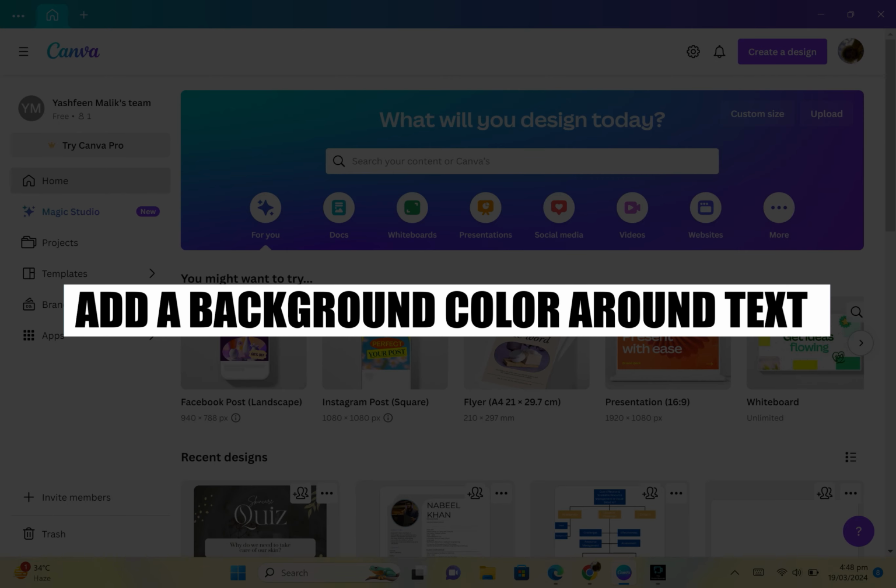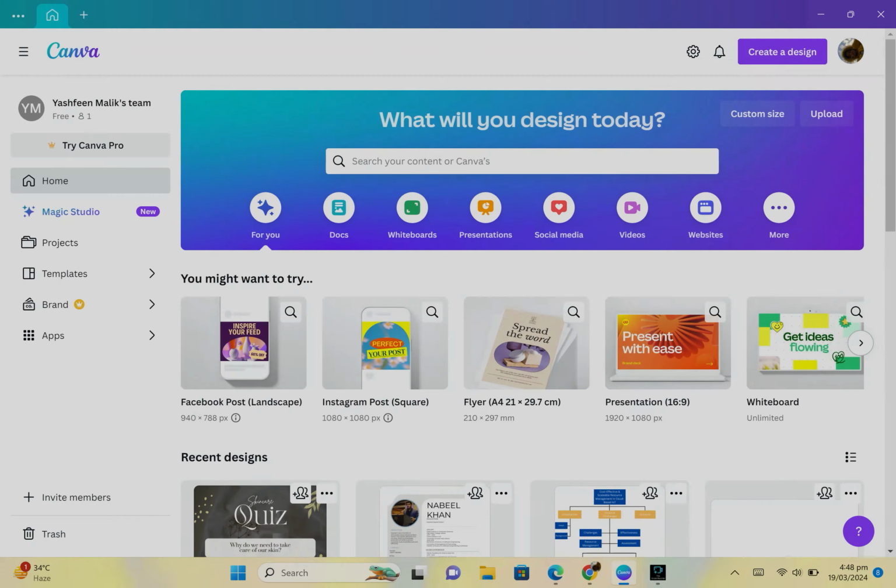How to add a background color around text. I am going to show you how you can easily add a background color around text. First, make sure you are on your computer and open up Canva, the awesome design tool.